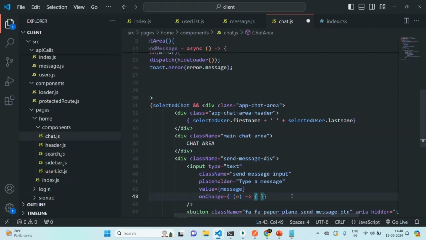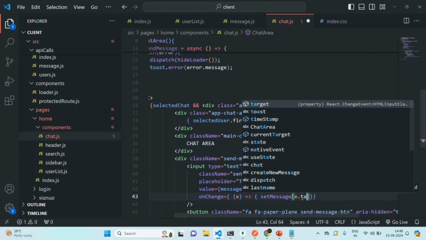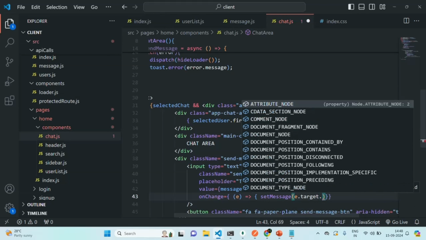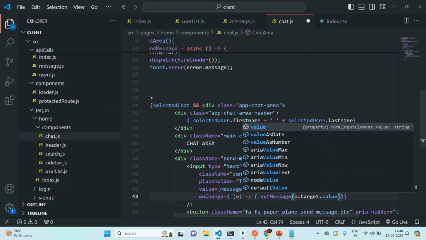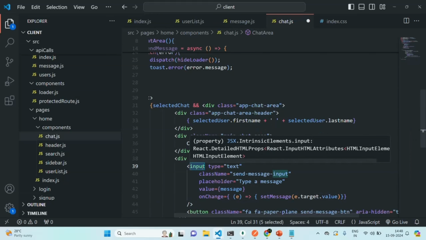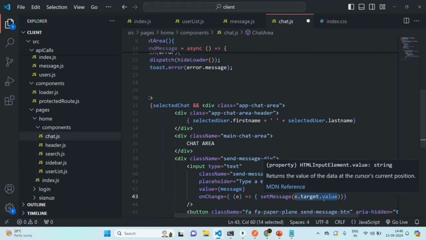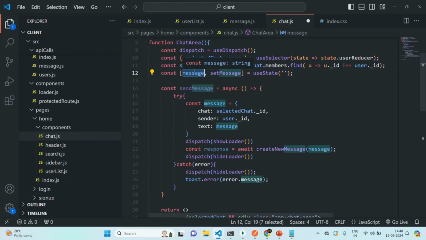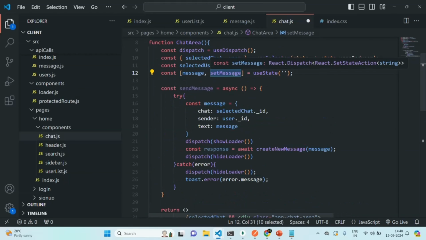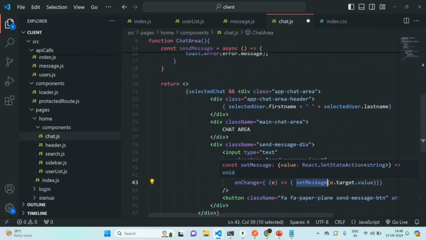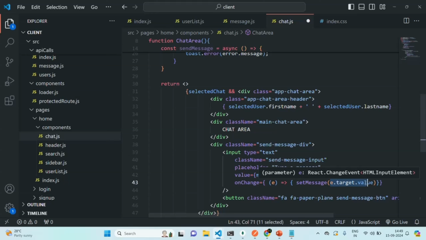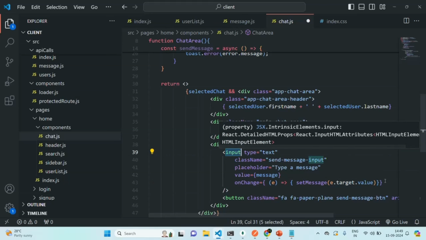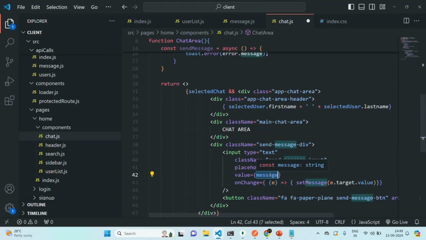And all we want to do is call this set message here in order to set the message state, and in there we are going to pass e.target.value. Here e.target will be this input element, and whatever value is typed there, we want to read that value and assign it to this message state using this set message state updating function. So first we are reading the value entered in this input field, and we are assigning that value to the message state.